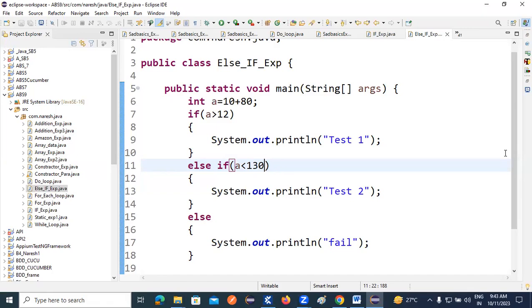Condition is true. Condition is true. Yeah, listen guys. I am expecting test 1. You guys are expecting test 1.